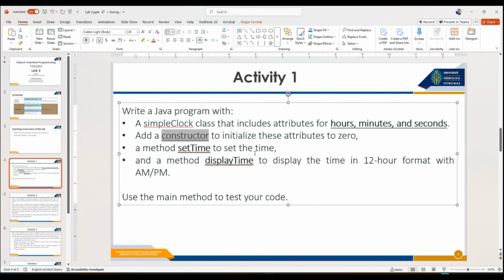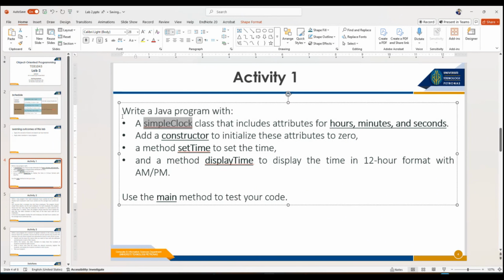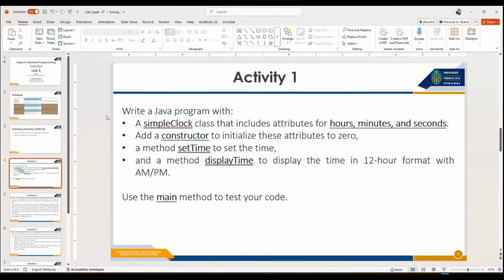And then we need also to display the time in the format of 12 hours with AM or PM. And I have to create the main method to test my code. So basically, when you have any activity, you need to simplify it and know what are your main entities, your main classes inside that activity. And then after that, you need to highlight its attributes and methods that you need to create.